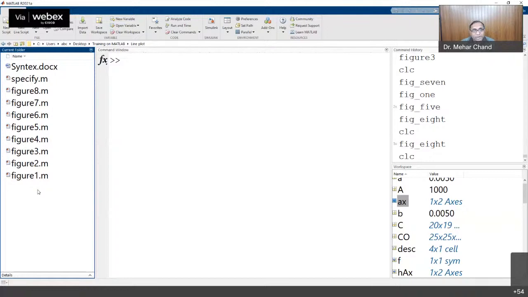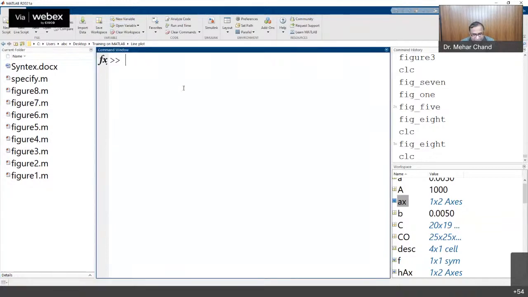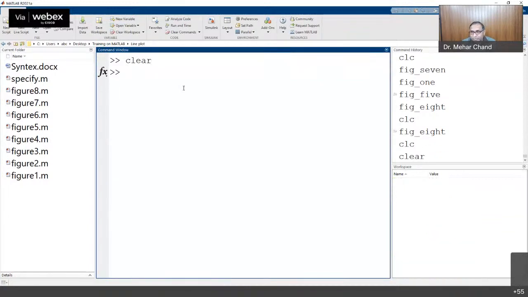created script files here. There is no difference between a script file and writing this sequence of commands in your command window. Also you are familiar with the CLC. Clear will clear the workspace, and CLC will clear the command window, and there is one more command, close all. If other windows are open, then this will close the other windows of Matlab.